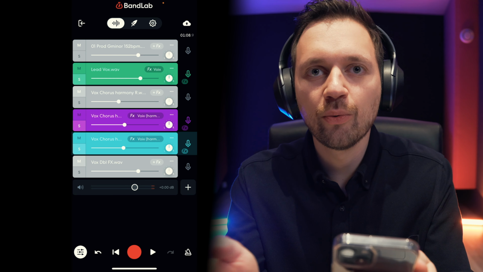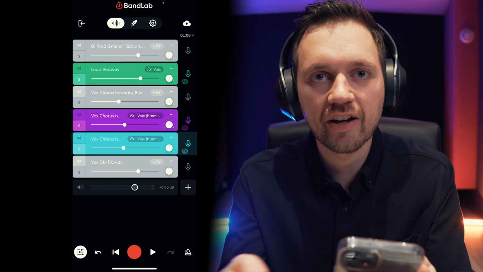And I can pan one vocal to the left side and the other one to the right.